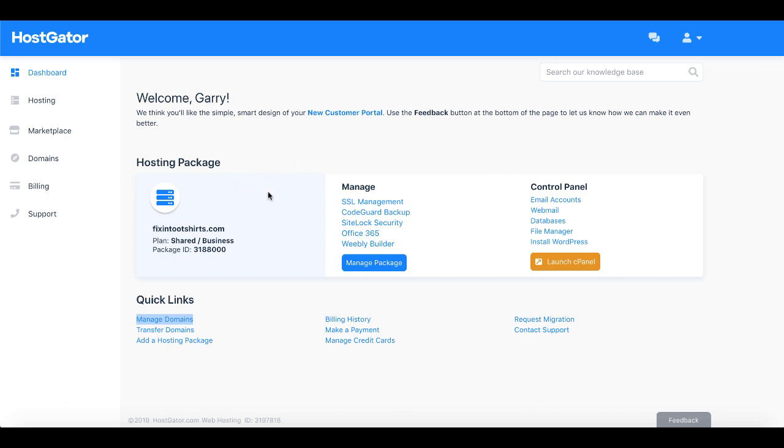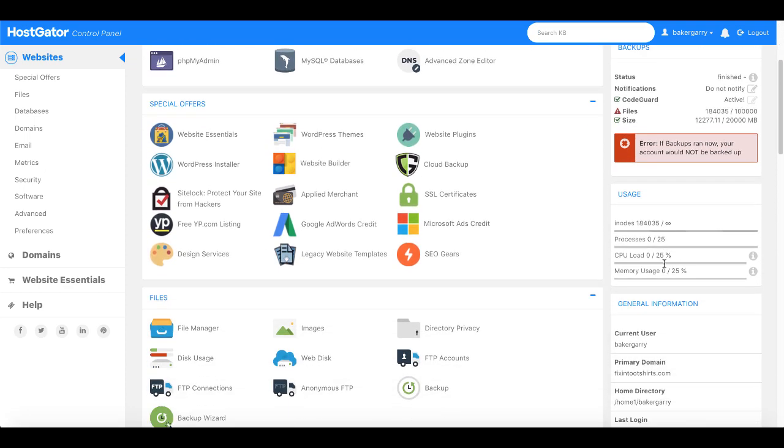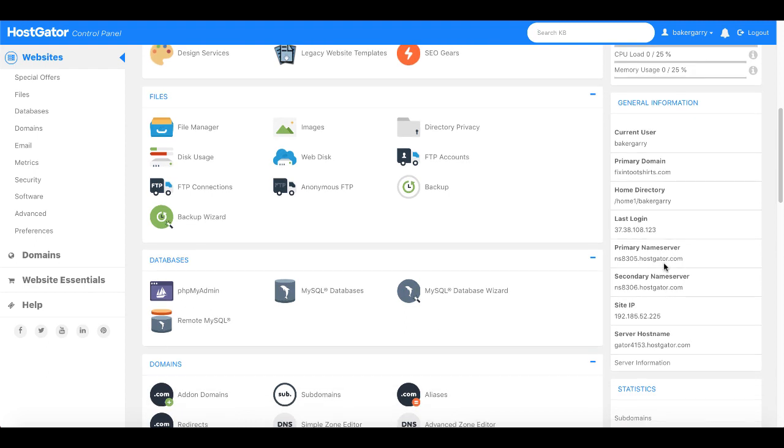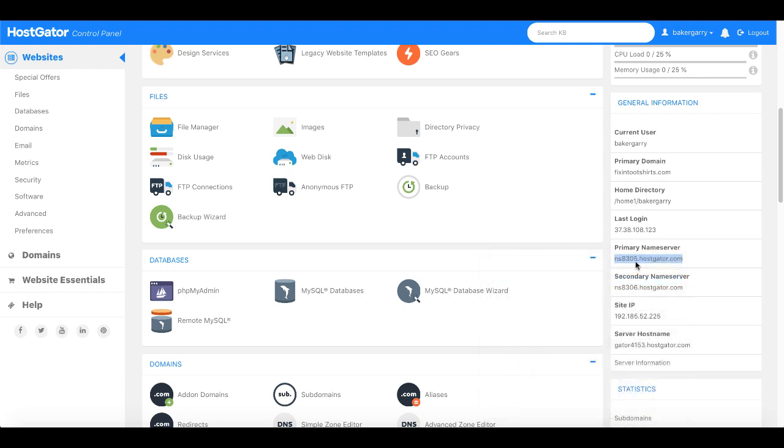So when you log into Hostgator, you'll have your member account or your customer portal, and what we're looking to do is launch cPanel. So you'll click on launch cPanel, and that will open up your Hostgator control panel. And inside your Hostgator control panel, you have some information over here on the right hand side. So you simply scroll down, and under general information you're going to see your username and all your information, and you're going to see a primary and secondary name server. What you're going to want to do is just copy that primary name server and take note that it's the same name except it's NS8306 Hostgator and 5. So you're going to take those two primary and secondary name servers.